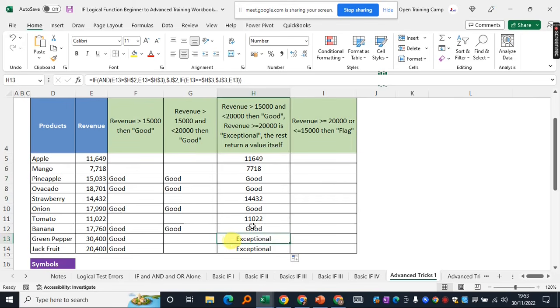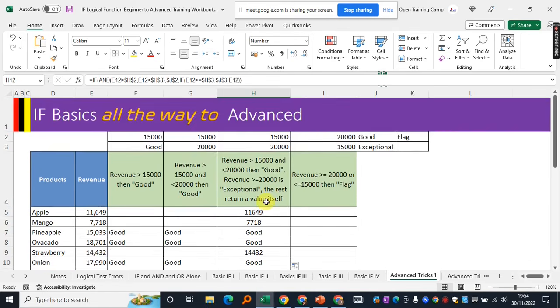So we also expect to have exceptional records right here, which we get in here. We can see this is 30,400. It's not under any of these three conditions. Yes, it's actually greater than or equal to 20,000. That's why they are exceptional transactions. Now, this scenario right here is quite simple. This is something that you can write from the examples that we have so far covered.